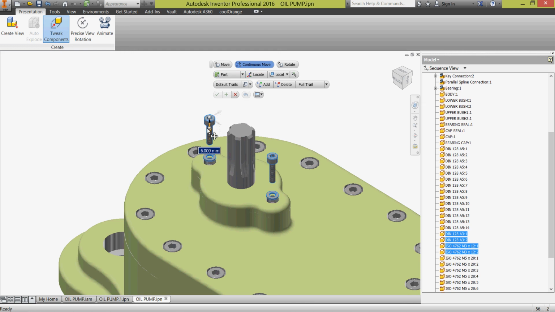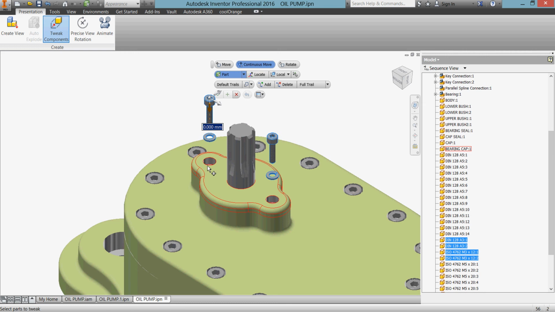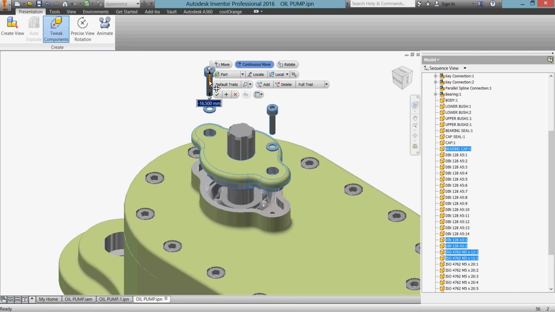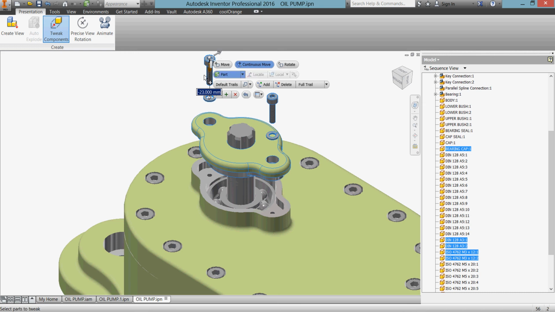I'll just click this one and take it out. Let's take it a little bit further. Okay, hit the plus sign. What we'll do now, we'll take this one with them, okay, and take it up. Just click and take out until we see the next part.